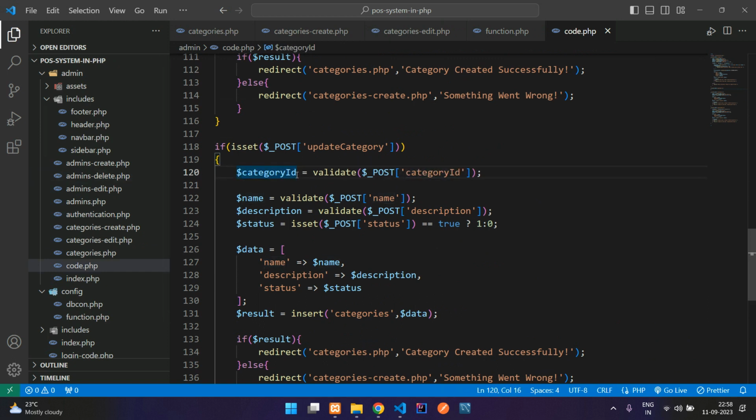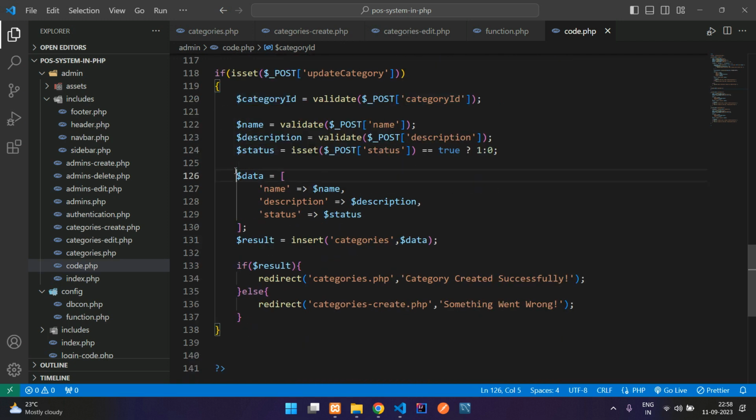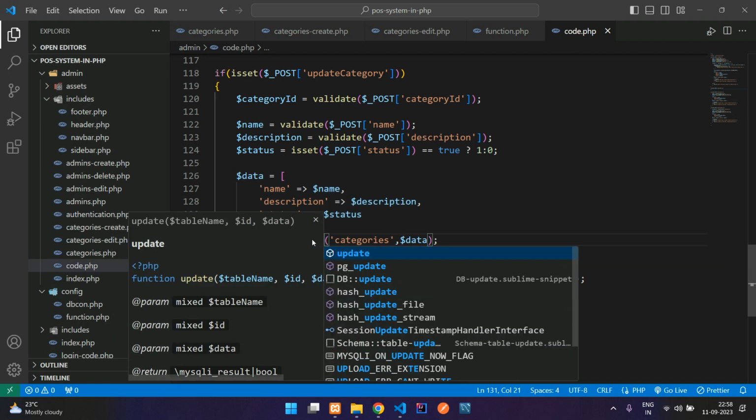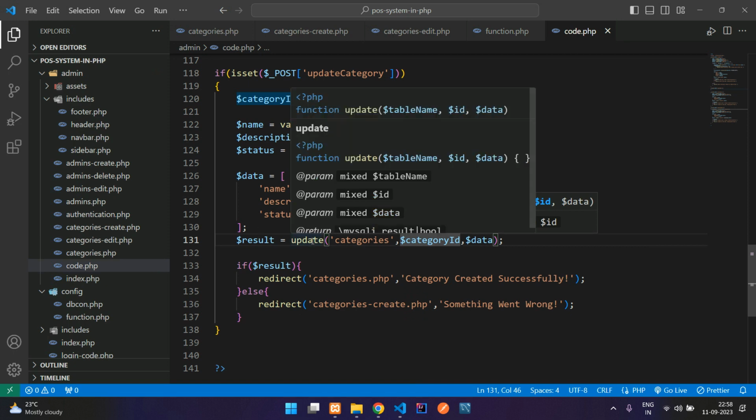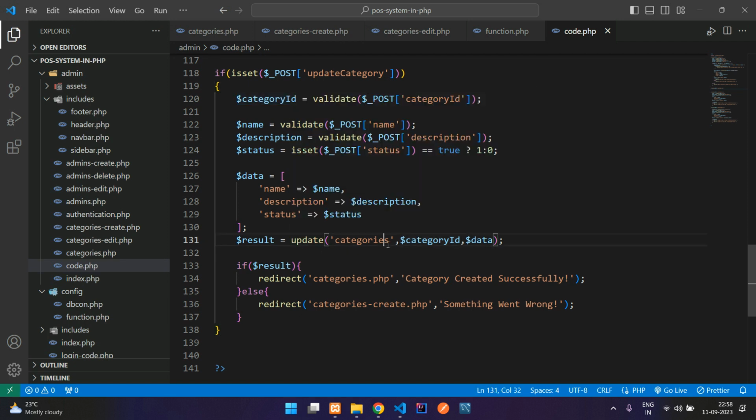And now guys, with the help of this ID, we are going to update the record. So let's move below. We get all the input fields here, and change this function name to update. The update function takes the table name, then the ID, and then your data. If you want to know, you can just hover on this and you'll find that we have set the table name, ID, and then the data. Okay, done.